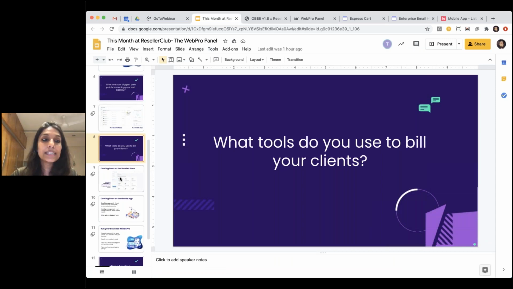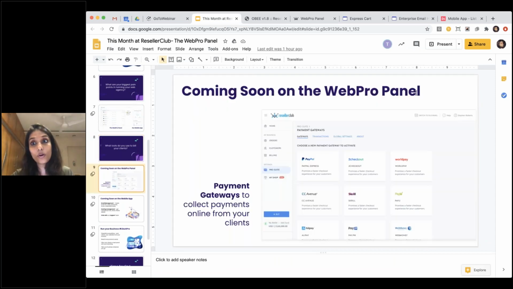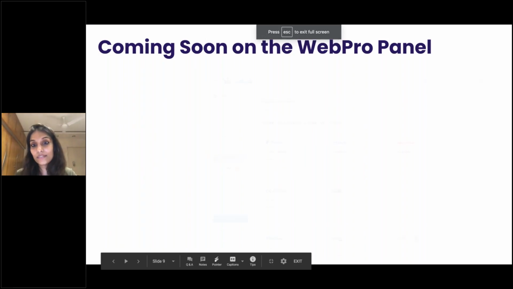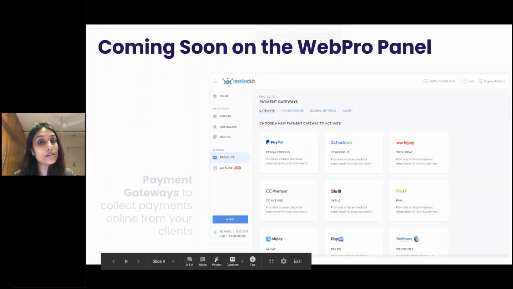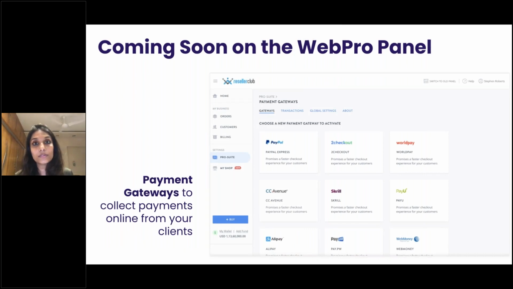And just to sum it up, we do have more coming up on the WebPro panel. Very soon, we're going to be launching payment gateways, so you can actually collect payments online from your clients. Today, a lot of you are collecting these payments offline, but this functionality does exist in our old panel, and we're slowly bringing all the goodness of the old panel to the new panel as well. So very soon you will see payment gateways as an option where you can just easily set them up and start showcasing these payment options to your clients, and they can easily pay you online.